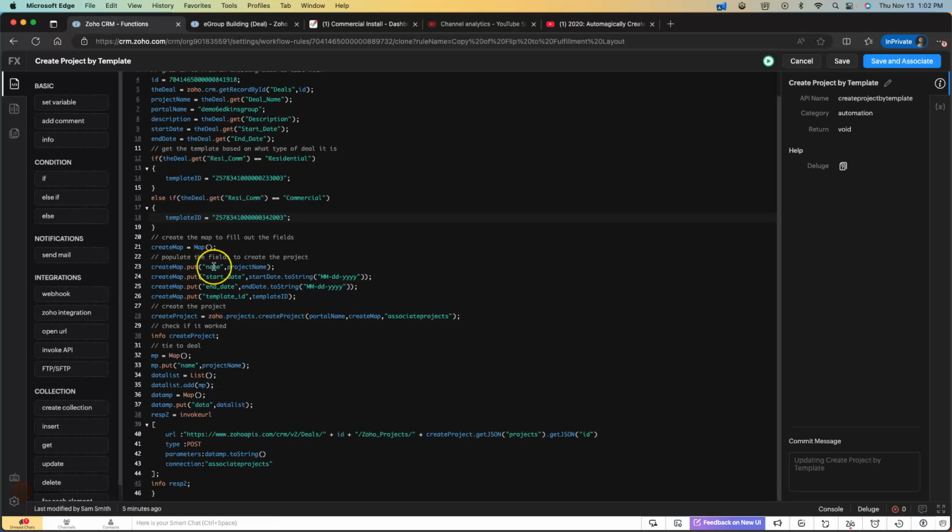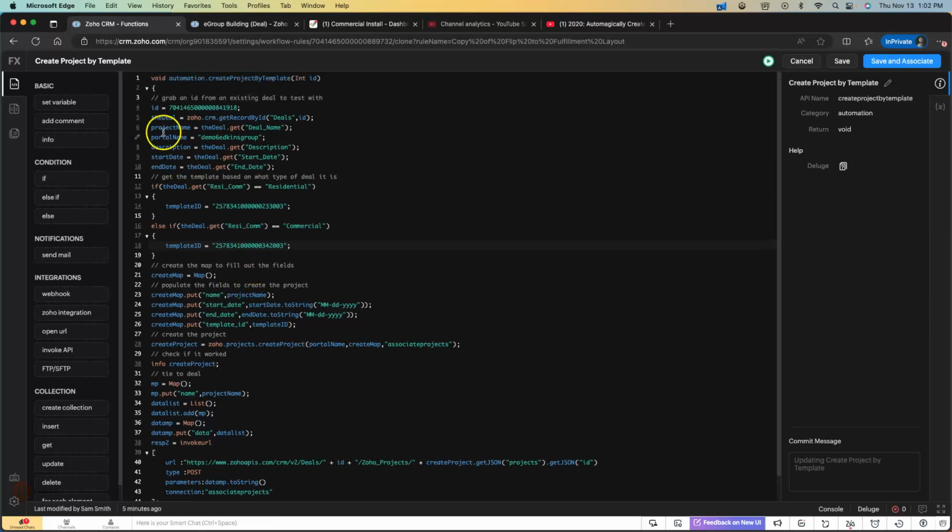So we're going to put the name, which is going to be your project name, the start date, the end date, and the template ID. These are the fields that are within the project. And the project name, you can see we have it up here. It's called a variable. So we put that into this deal name, we put into this project name, and that project name becomes the name.